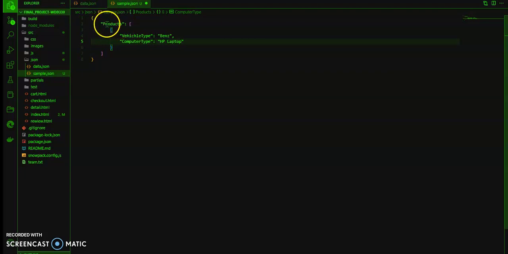So I have this object of product that has other sub objects of a vehicle type and a computer type, and I could say these are keys that each value is being assigned to. So I have a value of a Benz assigned to the vehicle type, and I have the value of a HP laptop assigned to the key of a computer type. And if I would want to create other objects to contain other things in my JSON file, I could do this and create another object.